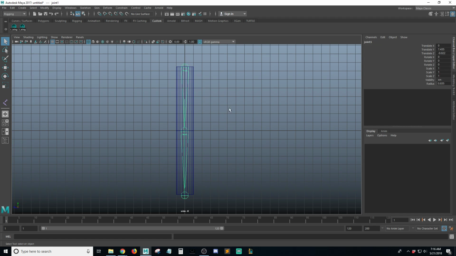So now I've got this joint chain, and this joint chain is not connected to the cylinder at all. It's just a joint chain that if you were to render this, you would not see the joint chain. It's just sort of a behind-the-scenes thing. So in order to make this talk to the cylinder, you need to bind the skin.